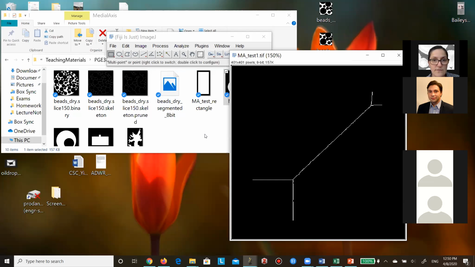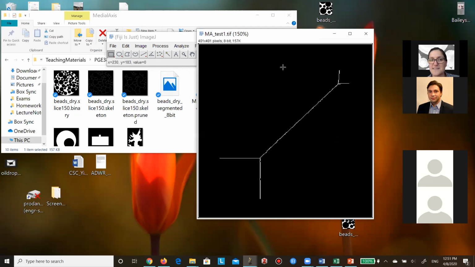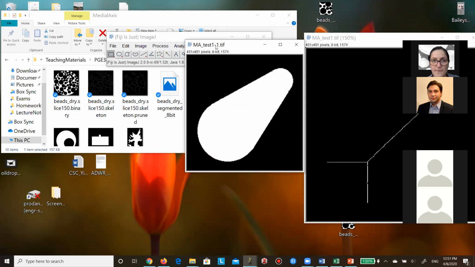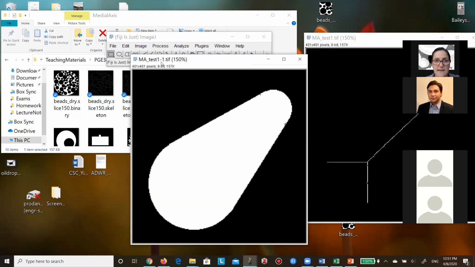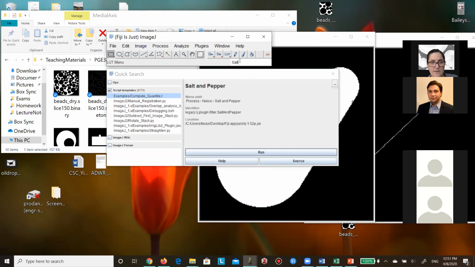Now let's go with the same test. And if you want to test the rectangle, there's a rectangle right there. But let's just work with this. This image is very similar to a rectangle, actually. Topologically, it's the same. So essentially, the medial axis is topologically similar to that of a rectangle as well. Let's just bring that same image again. And let's now actually add some noise. So I'm just going to go to that salt and pepper noise.